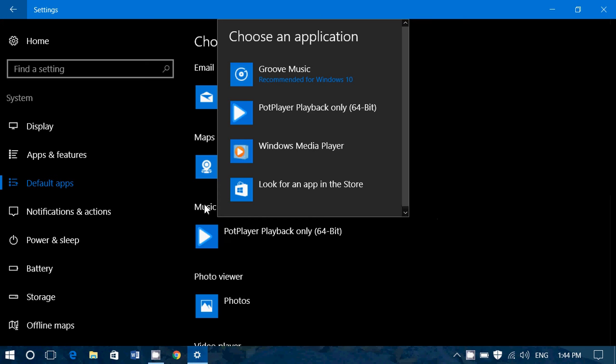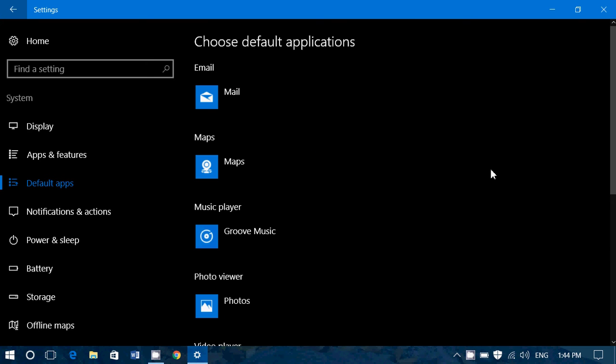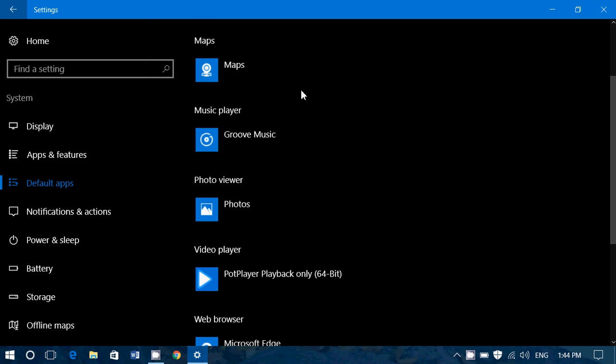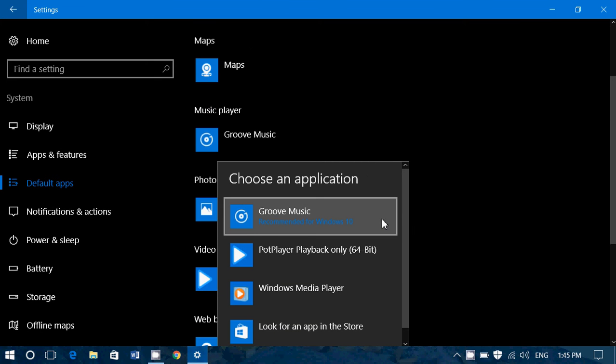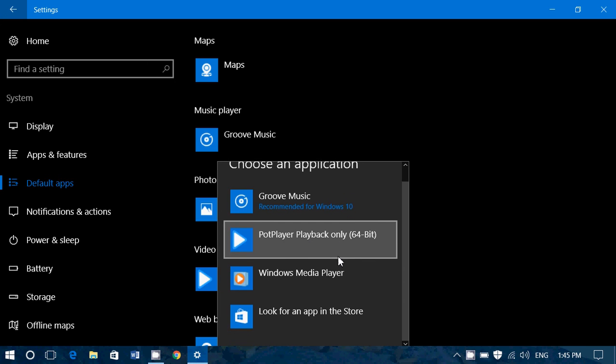In some apps, for example here Music, it tells you Groove Music recommended for Windows 10. Now for Music, it's possible that I could change this because one of the things that I do is listen to music mostly with Groove Music, so that could be a better choice for me. I will choose that. And as you see here, some apps, if you're not sure which one to choose, look for something that's called recommended for Windows 10. That means this is the app that Microsoft recommends. It doesn't mean it's the best. Don't mix both. Recommended and being the best app for a specific item is not the same thing.